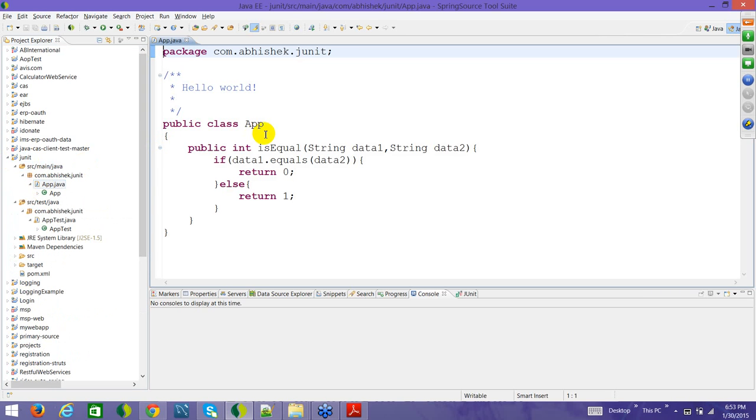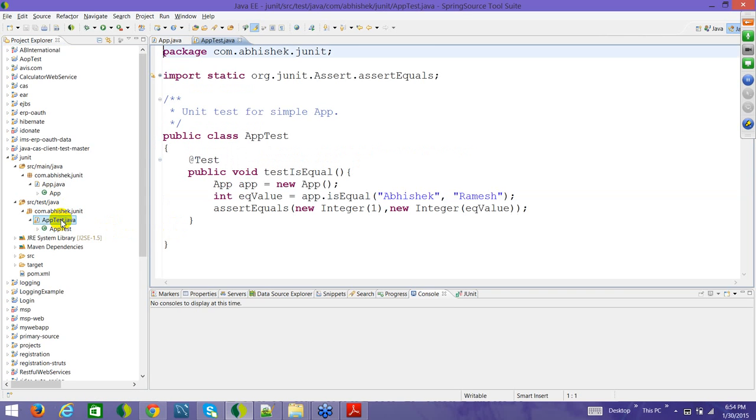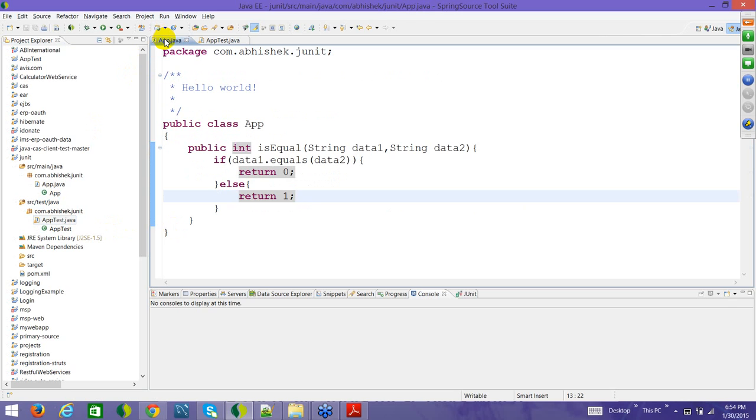Very simple. So it is app is equal. I'm passing two strings. If they are equal, I'm sending it as 0. If they are not equal, I'm sending it as 1. Right? Now if you go in the src test Java, I have written one JUnit class, which is app test. So basically there are several methods which I want to test, and for illustration I have this particular app class and it has this is equal method.